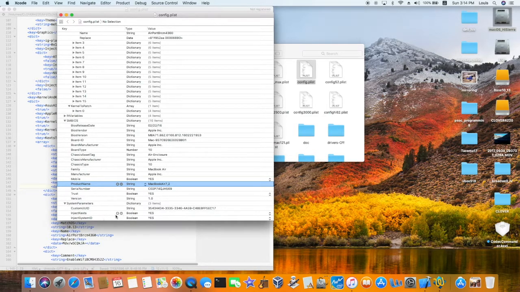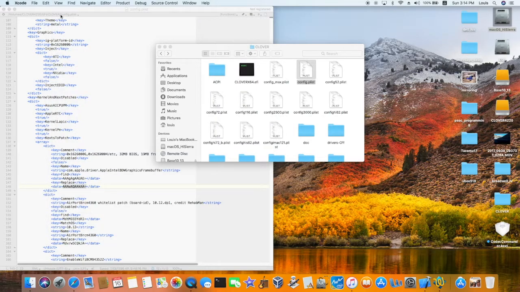Inject Kext, I put yes. System ID, yes. That's it. Make it simple. Don't put too many things inside the config file, because there are so many general config files that put so many things not related to yours, and you get confused. Okay, make it simple. Then you can boot.